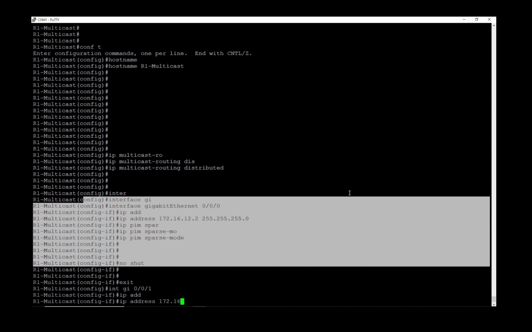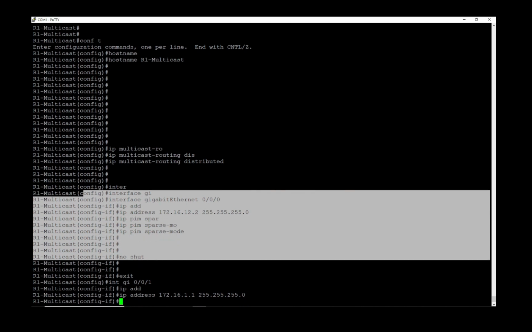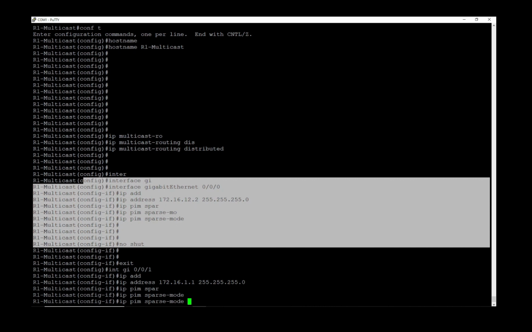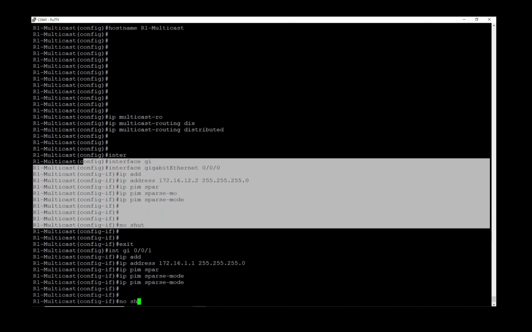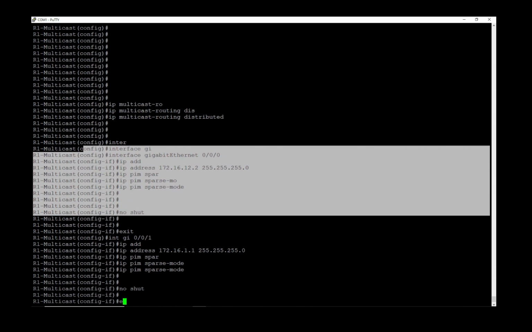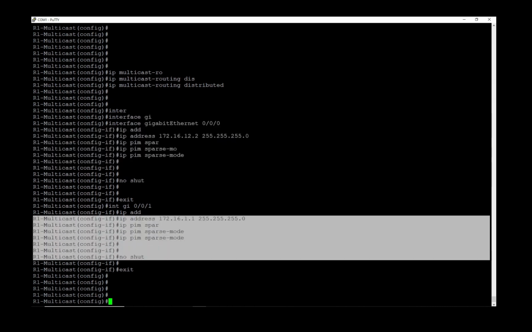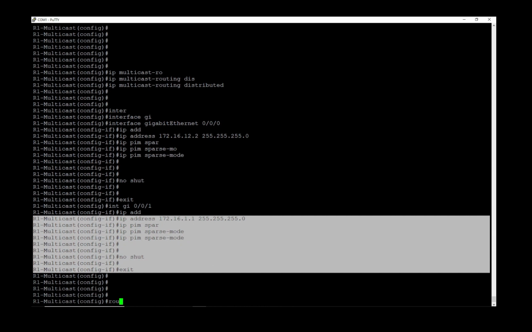Interface gigabit 1. IP address. All I am configuring according to our plan and topology diagram. This command, IP PIM, is actually for allowing multicasting on this Ethernet. In every Ethernet, I will configure this command.